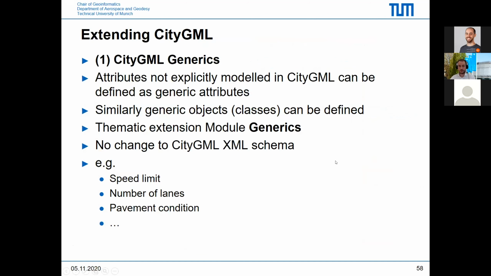We already heard about the mechanisms for extending CityGML. For example, CityGML generics. This is also relevant for transportation infrastructure. For example, if your CityGML does not provide attributes such as speed limits or number of lanes or pavement conditions, which might be interesting for your application. With the generics, it is simply possible to declare these attributes or additional objects and integrate them within your model.